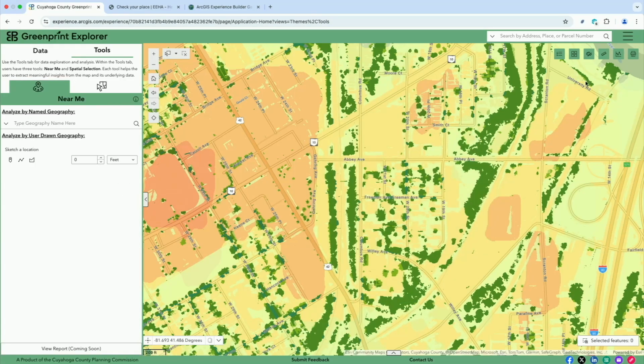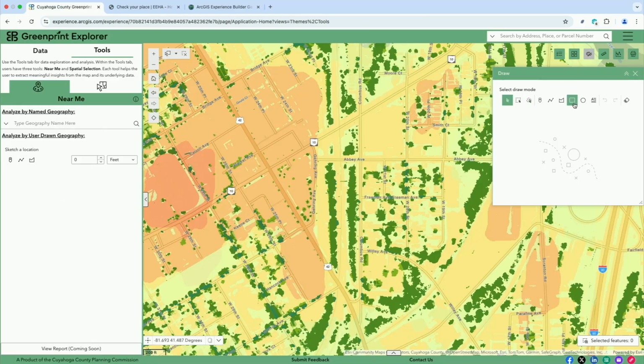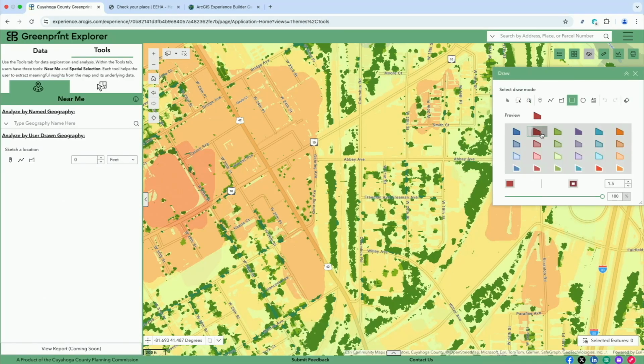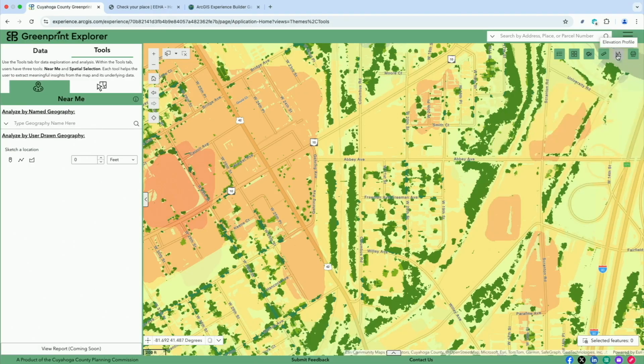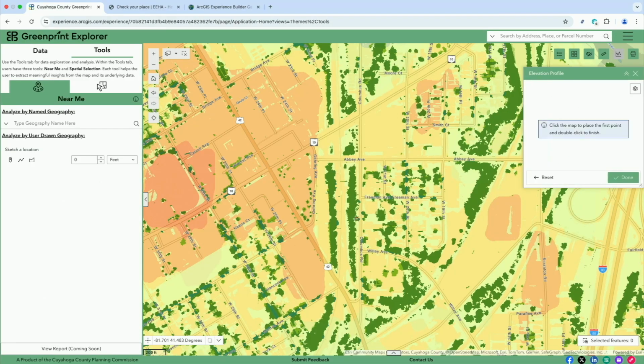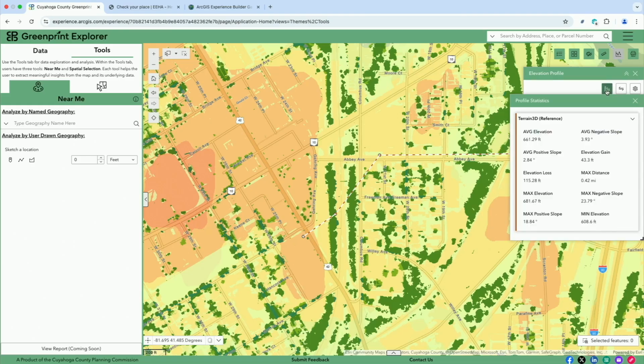We can also draw graphics on the map or add text as well. Another important thing, this widget built by Alex and her team: you can draw lines on the map to get an elevation profile of this line. And then you can also see the statistics as well, about maximum elevation, etc.